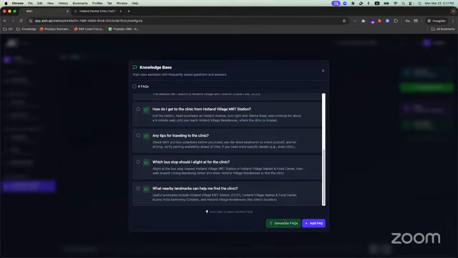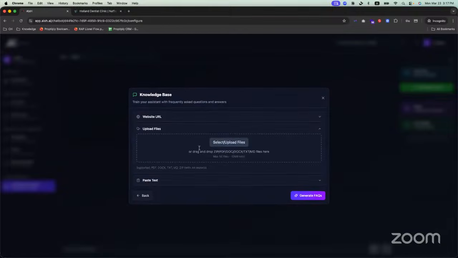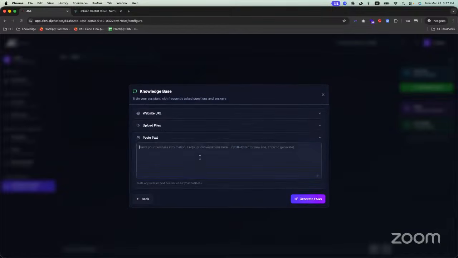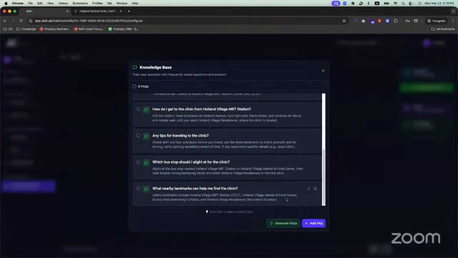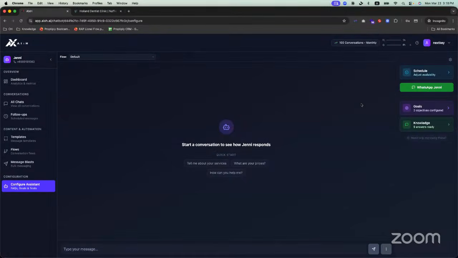And if you have more information, you can simply add another website in. You can upload files, or you can simply copy paste in. Then if you want to add manually, you can simply click on add FAQ. Write down what are the usual questions that the lead will ask, and how you would choose to answer it. The more you can fill up here, the smarter your bot, your AI agent, can become. So let's just go ahead with this simple one.